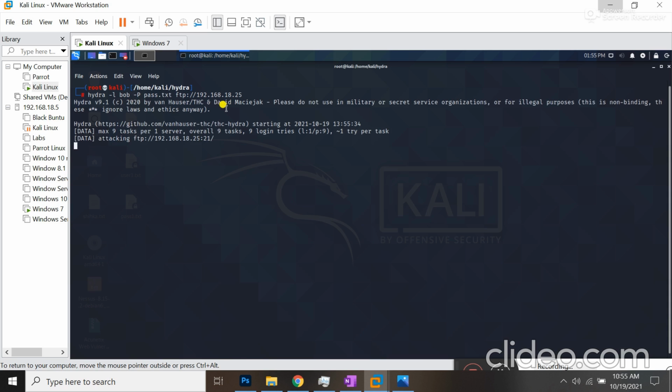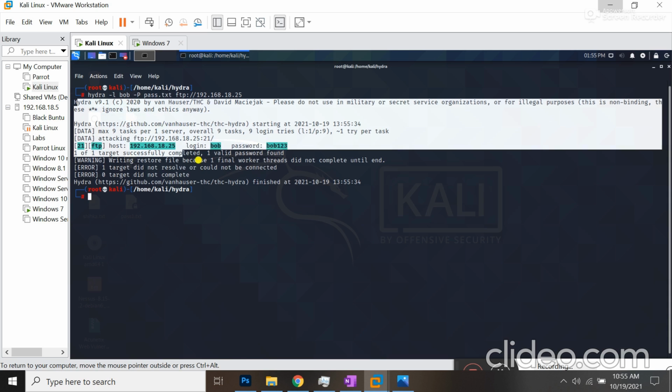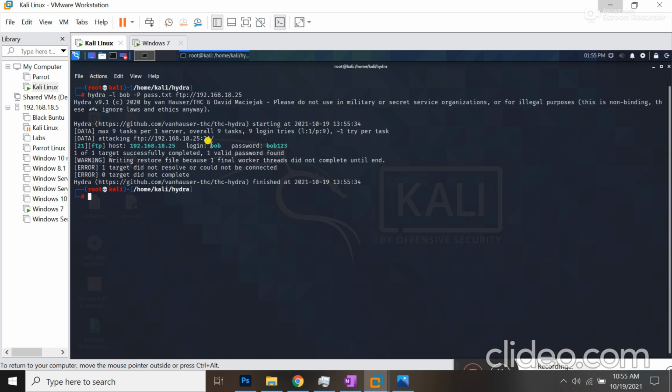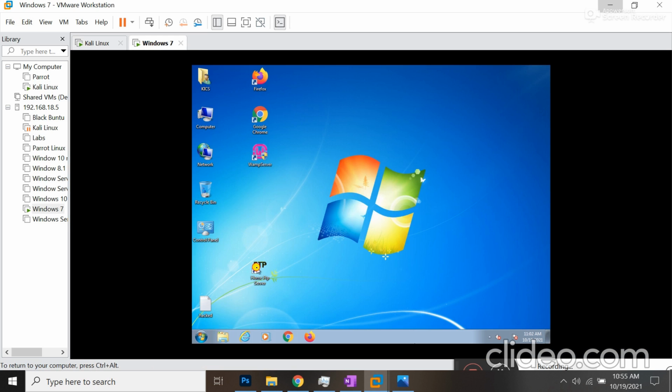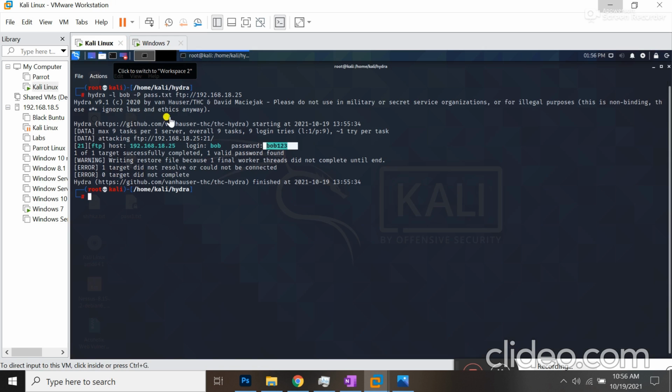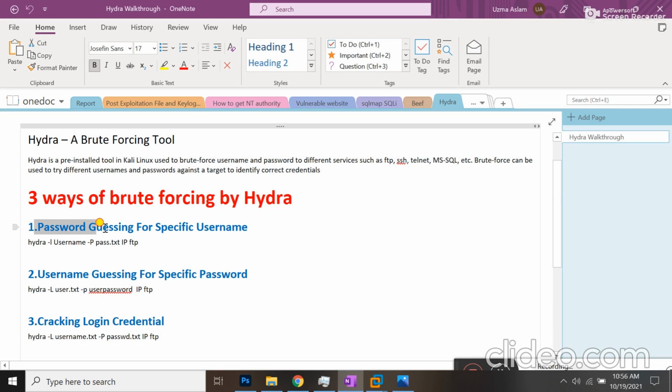Okay, you can see within a few seconds Hydra successfully fetched the correct password of this user, that is Bob. The correct password of this user is Bob123. Okay, let me show you. If I turn on this vulnerable machine and I click on the FTP server, you can see the Bob username is present here, and the password of this user is this one, Bob123. It means Hydra successfully fetched the correct password of this user. So this is the first method.